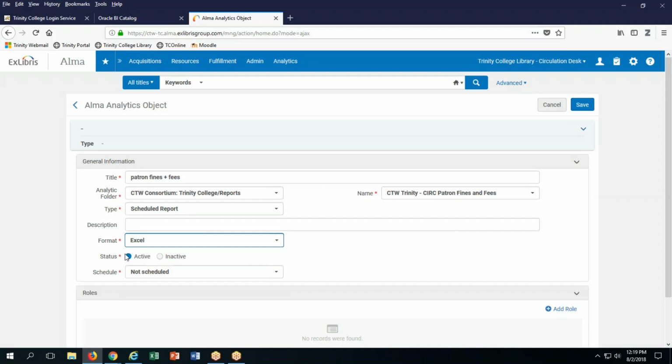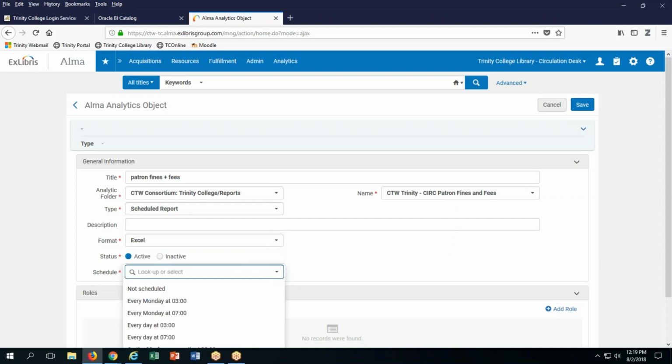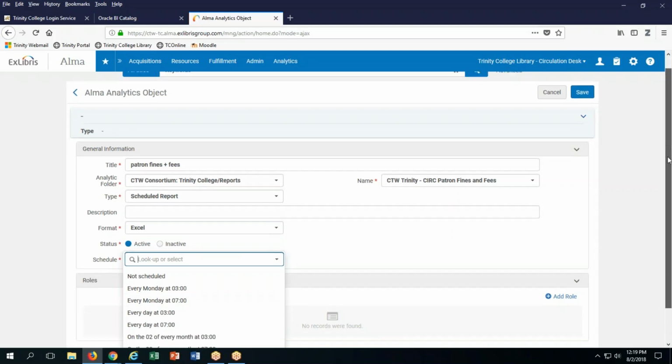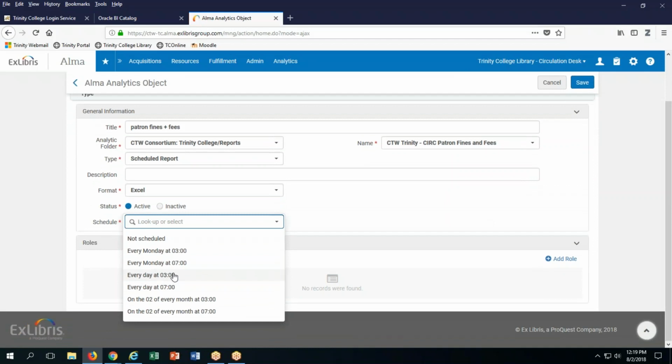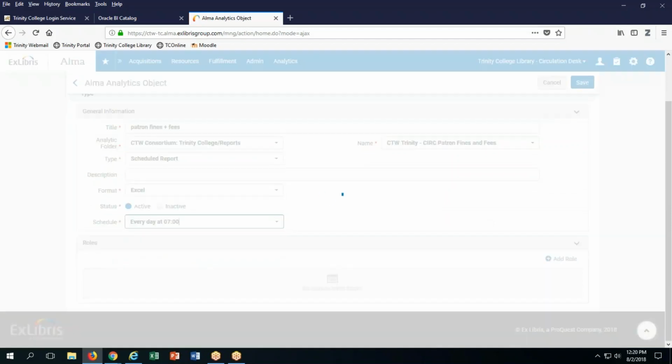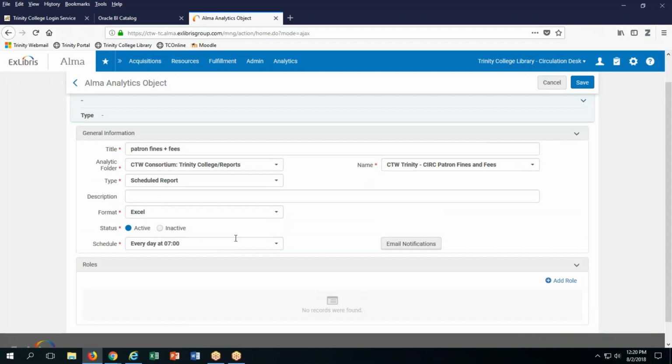It has to be active for it to run, and you can have it sent out monthly, weekly, or daily. So if it's something you want every day, you can say every day at 7. This email notification, don't get confused, is not who it's getting emailed to. It's a notice of when the report ran. If you personally want to know every time this runs, you can put your own email address in there, and it'll just say such and such scheduled report ran successfully or failed. That's all that is.